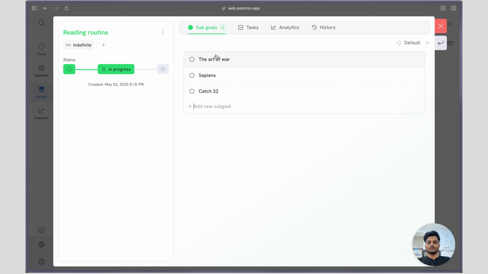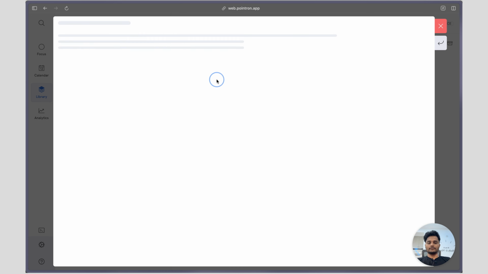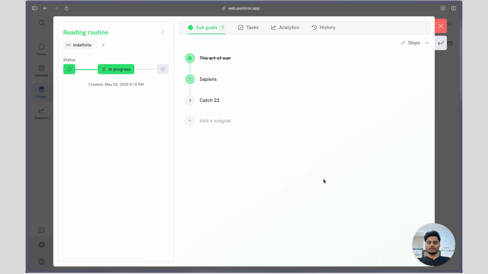Alright, I have added some sub goals here as well. In this goal, as I will not be reading multiple books at a time, this is a good situation where I will be viewing the sub goals as steps so that it will visually present me with my progress in this goal. Let's say if I complete this goal and if I started the second sub goal, I can see it visually on this timeline as steps.